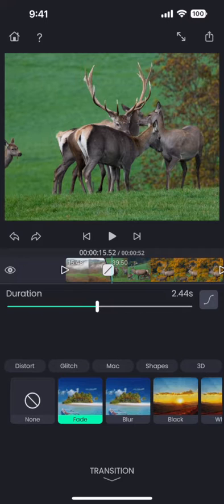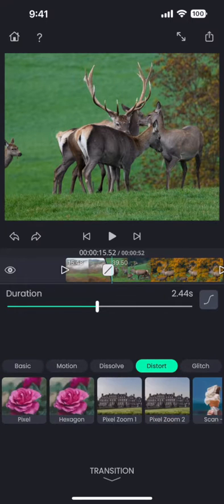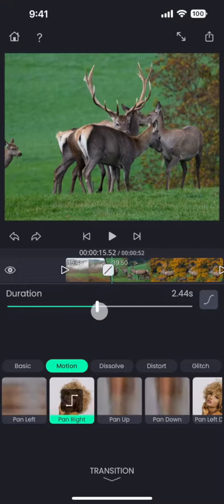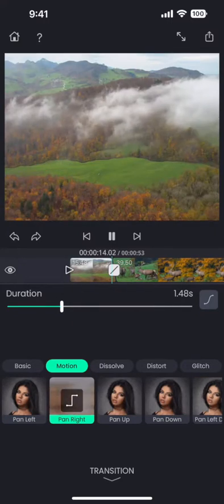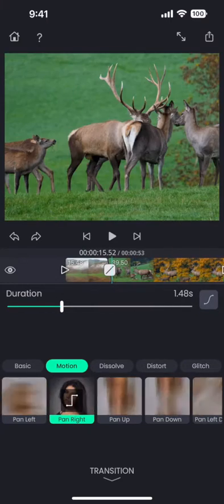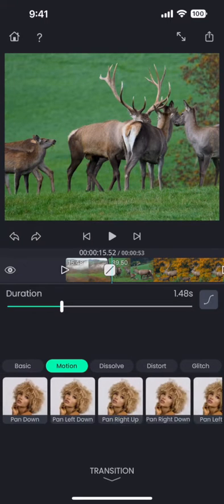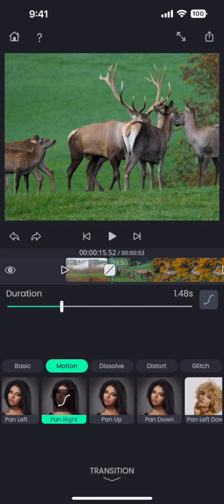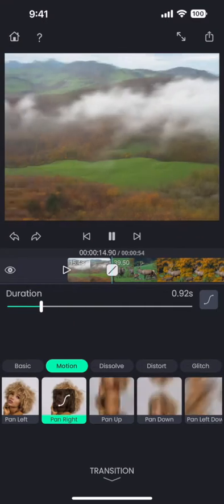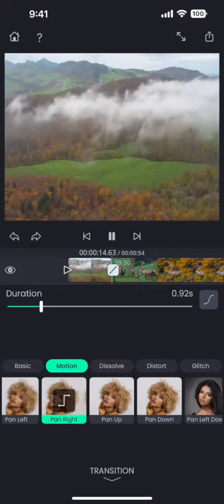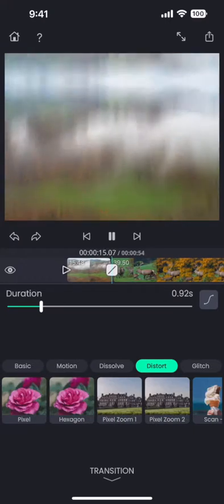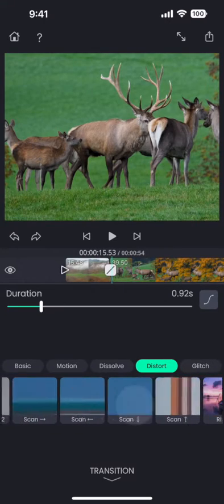Transitions are categorized in different types, which you can choose from here. For example, I can go to this motion section, and then select a motion transition. In some transitions, like this one, you can see a curve indicator on the preview image. This indicates that it can either run smoothly or abruptly. And you can toggle this behavior by tapping on the selected transition again.